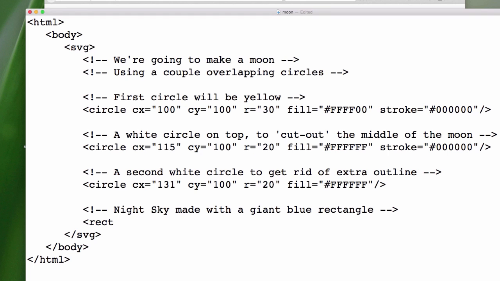And, you know, I don't even need an X and Y value because I want it to start at the top left. And by default it will. But I do need a height, which let's do 300. And I need a width, and let's maybe do 400. And we need the fill, which I want to be a dark blue.